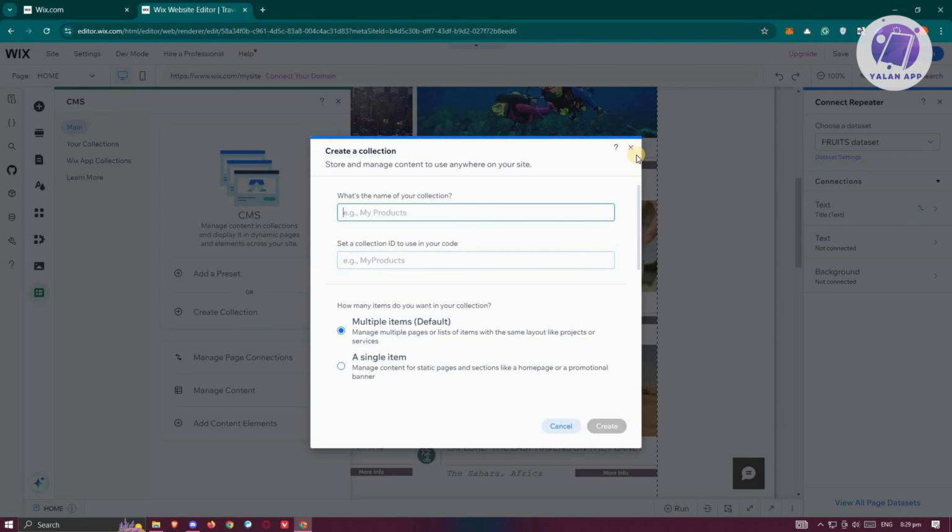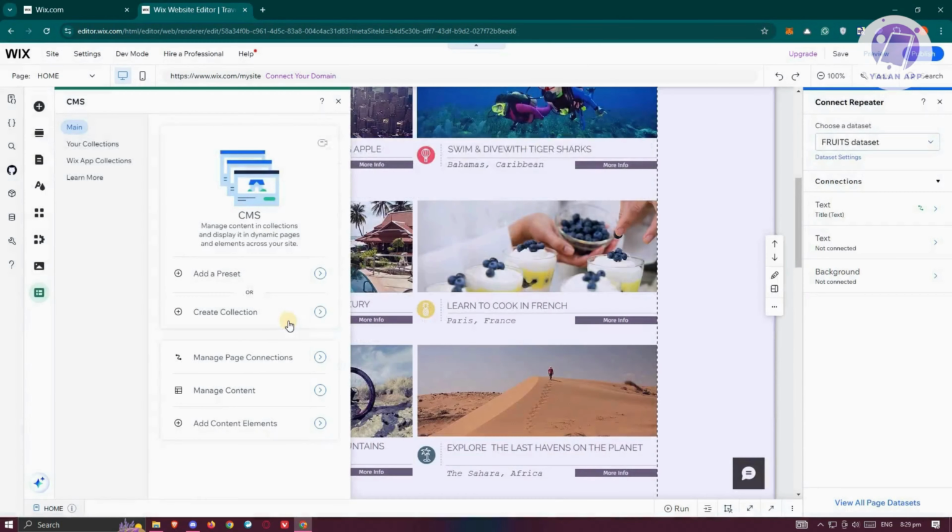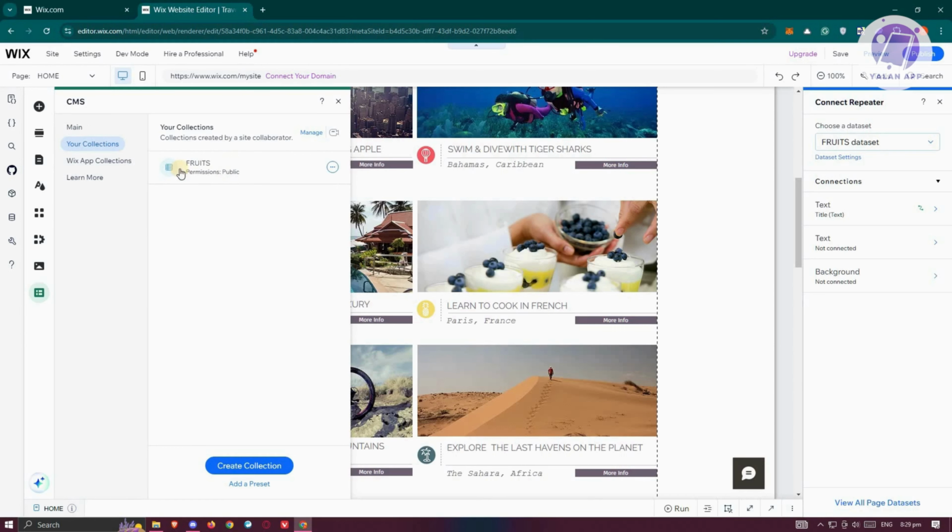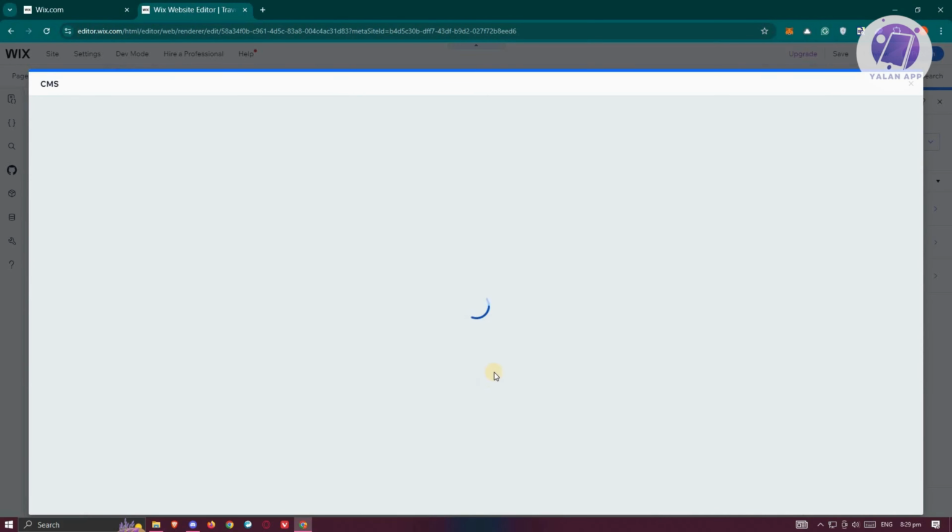And once you've done that, you should be able to create your own collection and basically add new items on it. In this case, since I already created mine, to save some time here, we could go ahead and just click on the Manage Content option here. And from here, I have already created this fruits section. So let's go ahead and click on it so that we'll be able to manage it.